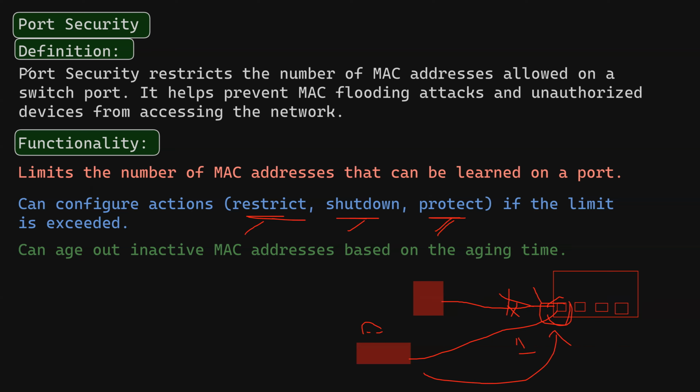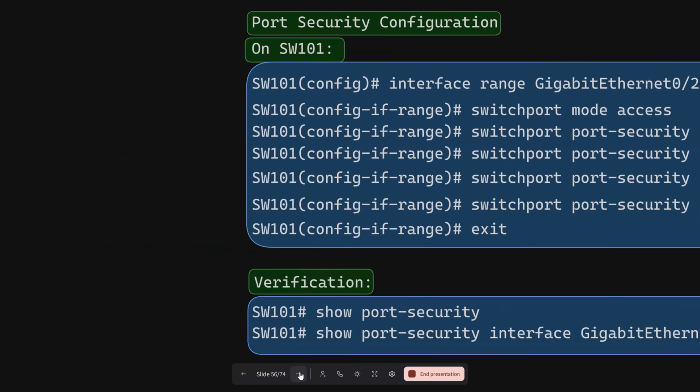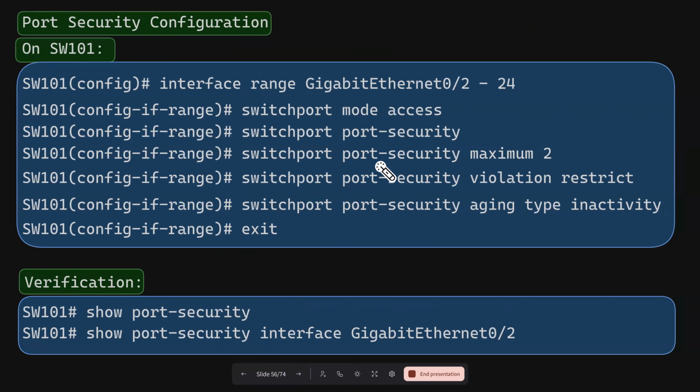Not only that, you can limit the MAC addresses to one, and you can set it to two as well. Sometimes a PC and an IP phone are connected together, which means this interface needs to learn two MAC addresses, so you can add two MAC addresses. We have that option. For example, maximum two means that this interface will learn two MAC addresses.